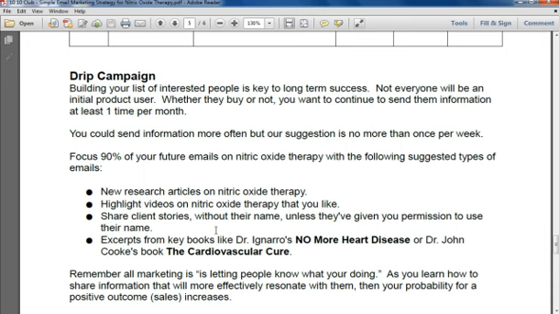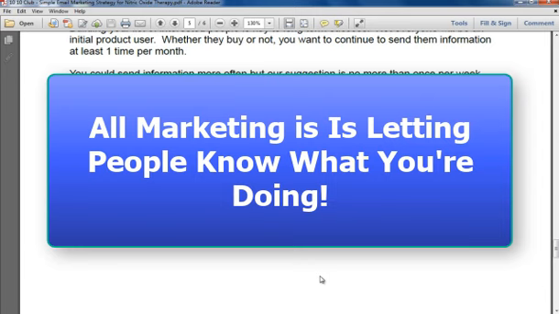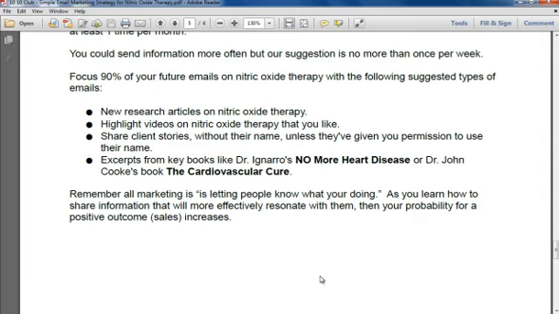Again, we come back to this aspect. Remember what marketing is. All marketing is letting people know what you're doing. So as you learn how to share information that will more effectively resonate with the people you're talking to, your probability for a positive outcome, which is a sale, will definitely increase.